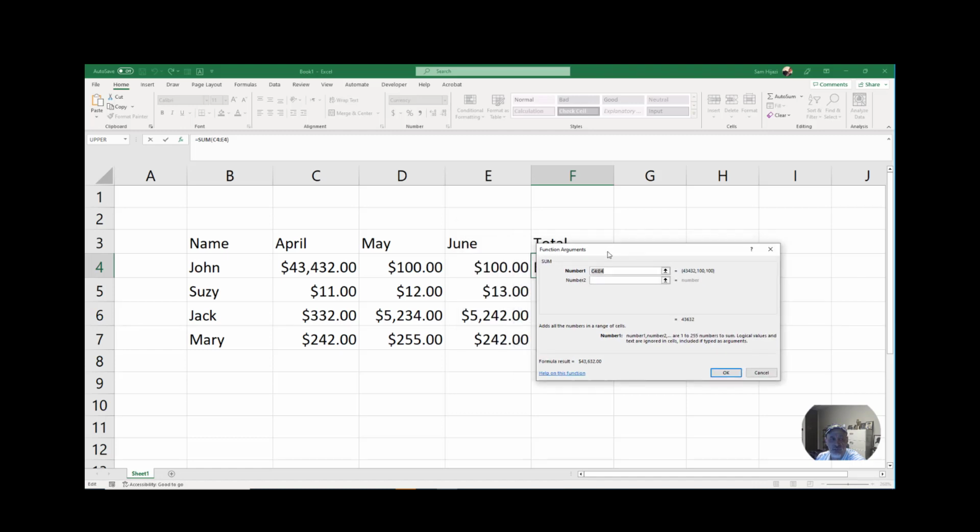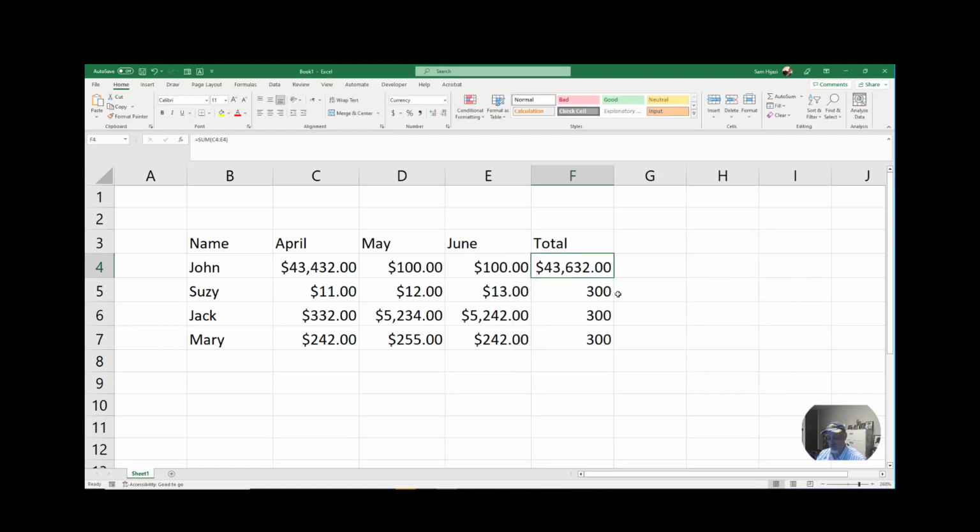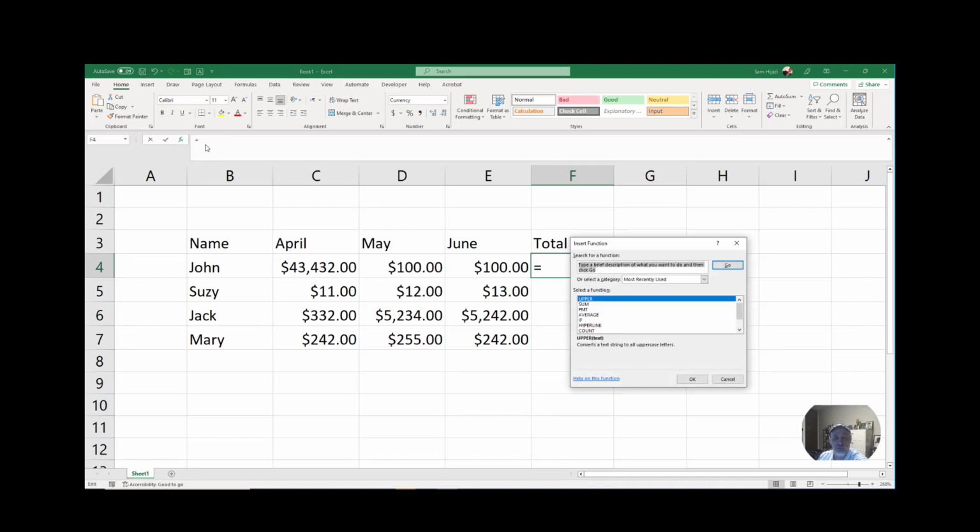So it says function arguments. Since the sum is there, I'm going to delete it so we could start to see the whole thing. I'm going to click on the fx. This is the insert function through the function formula. Click on it. It says which function do you want to use. Most of the time the function that we use repeatedly is going to show here, but in case it doesn't show, you type sum and hit OK.